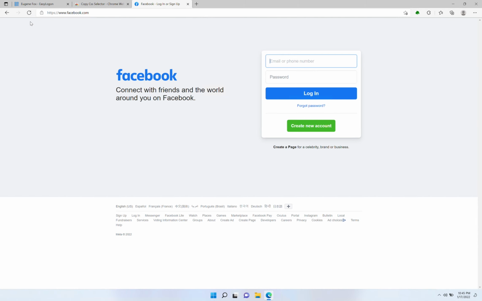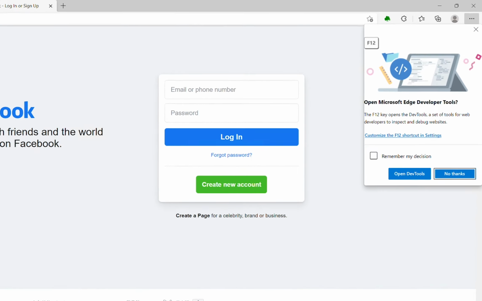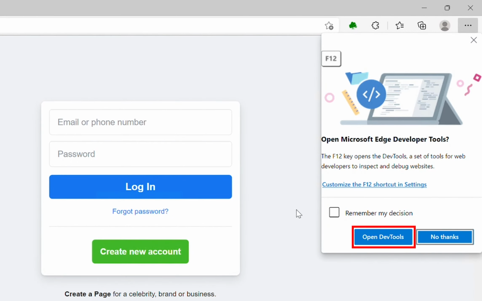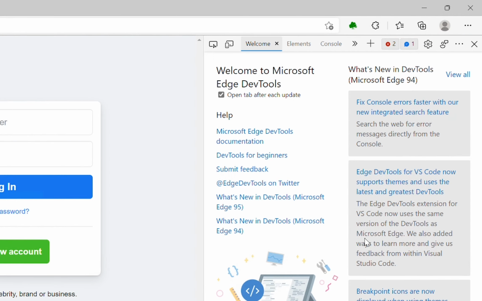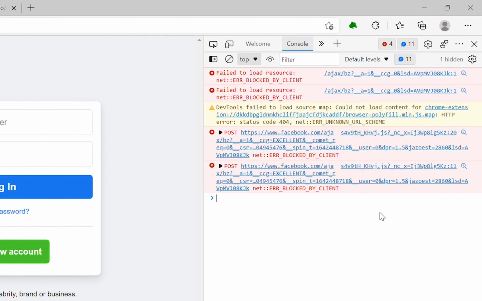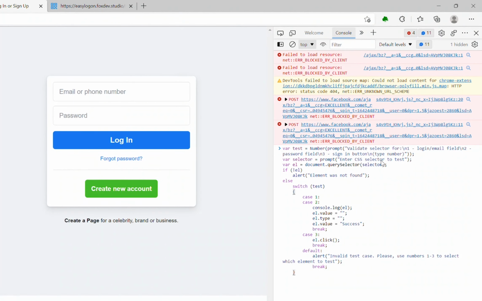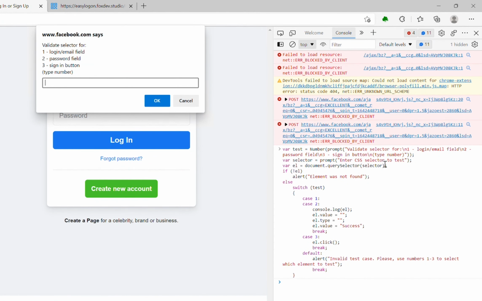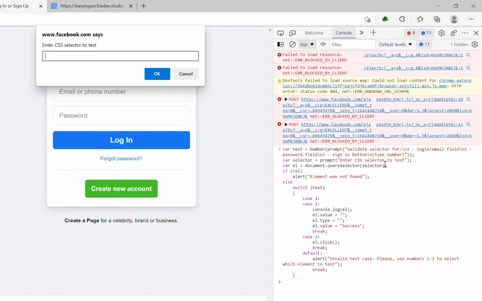Now press F12 and click Open DevTools if prompted. Go to the Console tab and paste the script code provided in the description below. Now we are prompted to choose which selector we want to test. Let's go from 1 to 3. Now paste the login field selector into the prompt and press Enter.